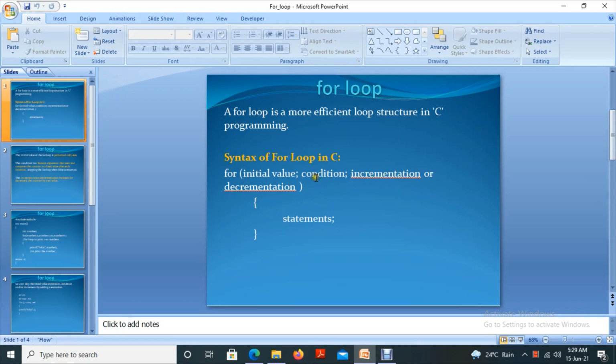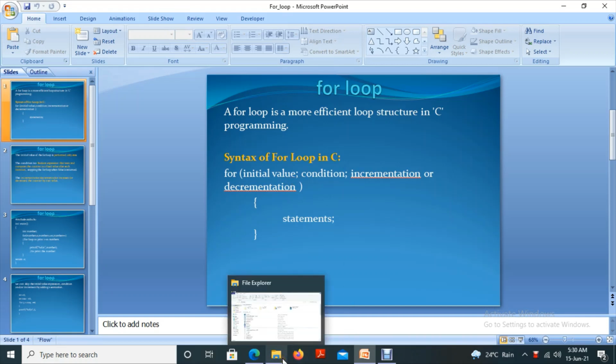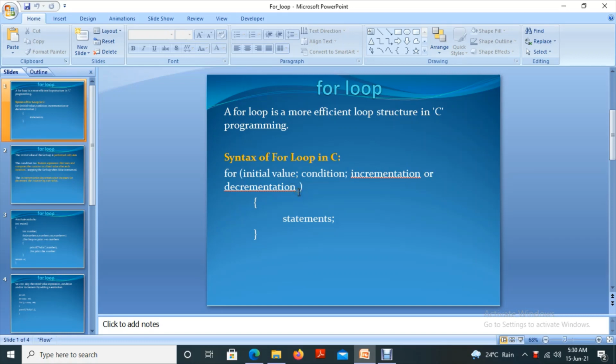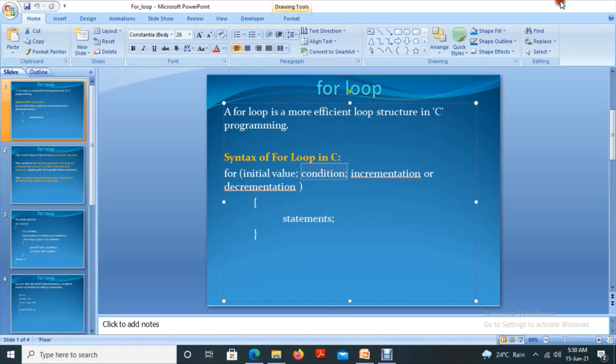So this is the syntax of the for loop. Why is it said to be more efficient? In a single line we can add three statements. Earlier, we divided these three statements into three different lines: initializing the value, then verifying the condition that will be in the while loop, then incrementing that will be inside the statement. So that was the procedure, right?